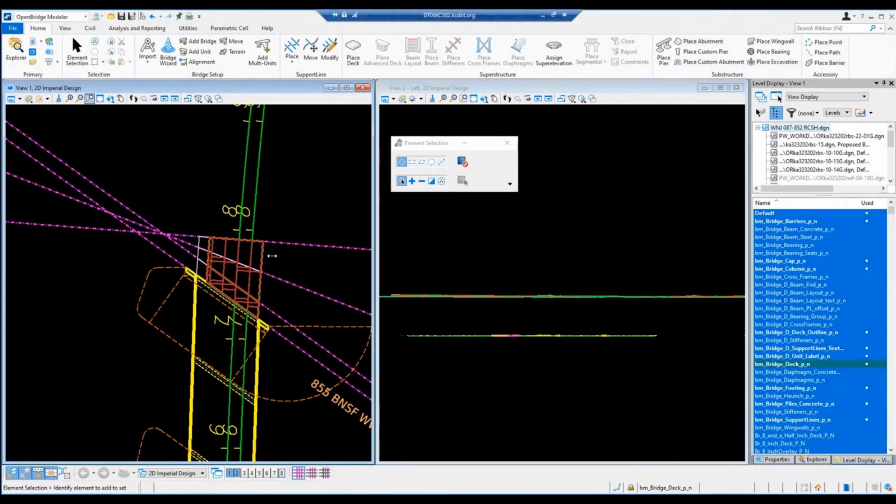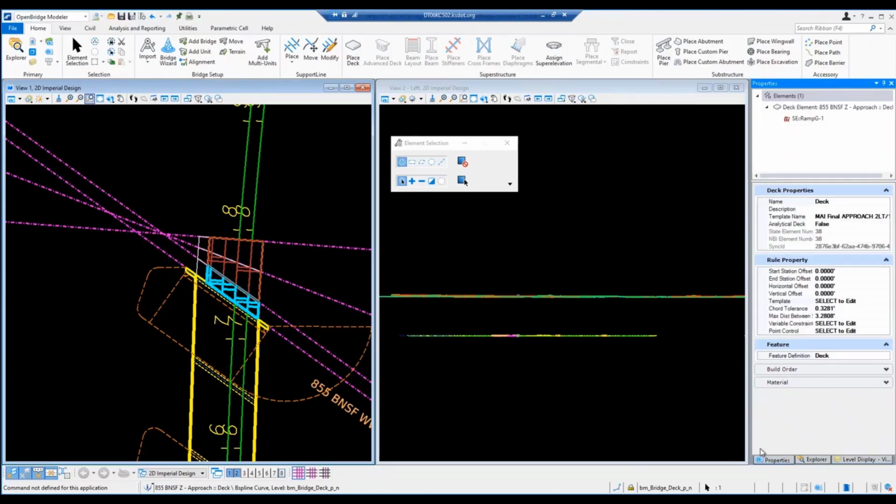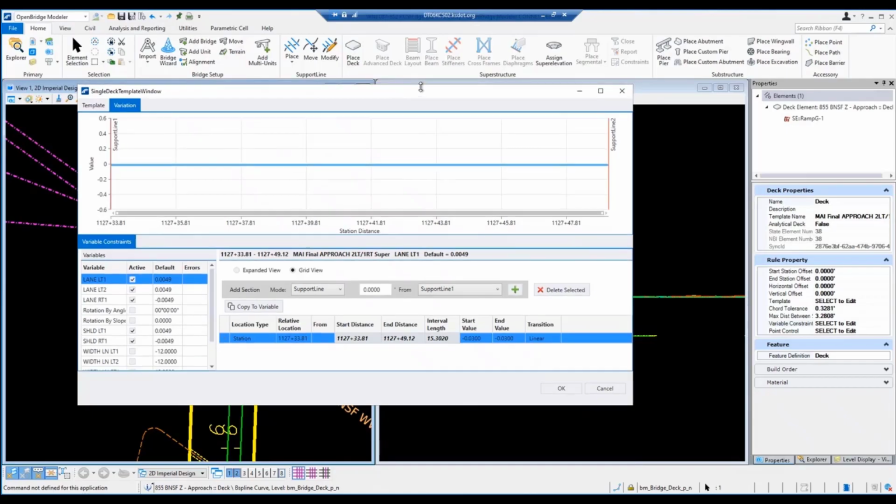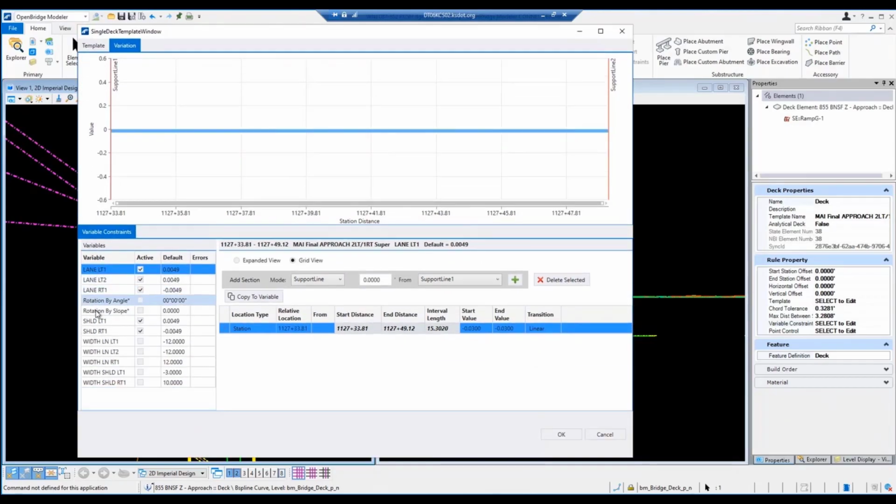Okay, so to apply constraints to a deck that you have placed, I'm going to select the deck that I want to modify the constraints. Go to my Properties tab, and with Variable Constraints, select that ellipsis. And you will be able to see every constraint that is listed for the bridge deck.